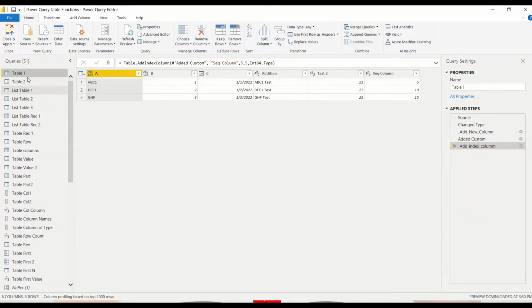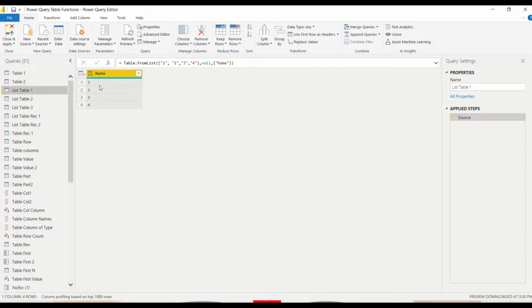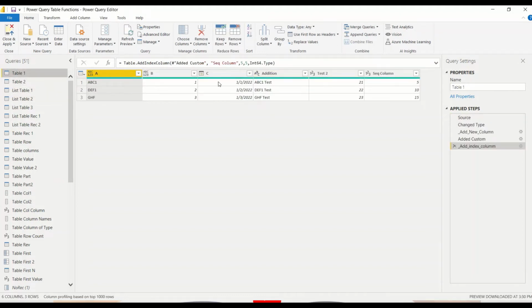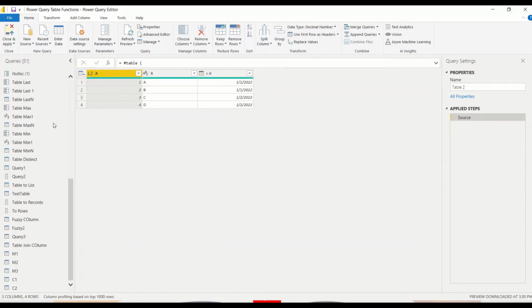Now let me have a look at what kind of tables I have. I have this table which has A, B, C, D, and I have this table with name. This one doesn't have name, this one has name, and this one also has name, but they are the same data, isn't it? And this one has a few additional columns. So A, B, C, addition, test 2, sequence column. So many additional things are there, and here it has A, B, C, D, and fine. So these two tables are good contenders for us to begin testing our combine.